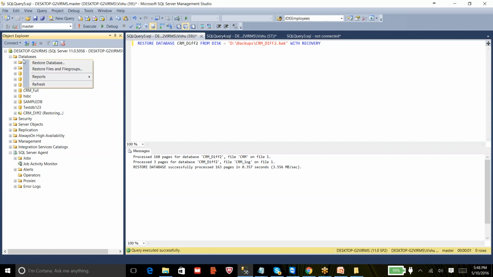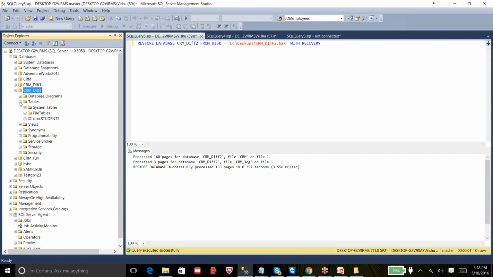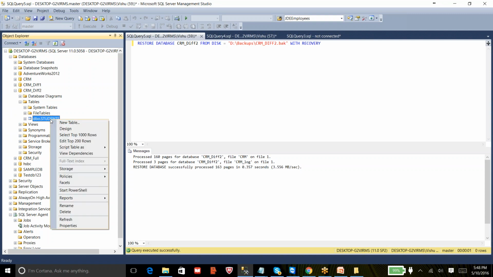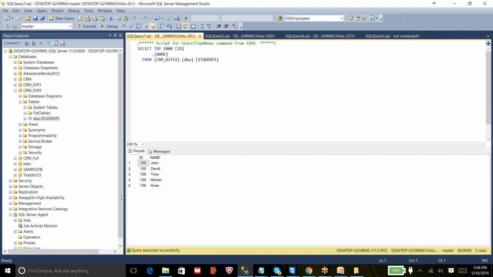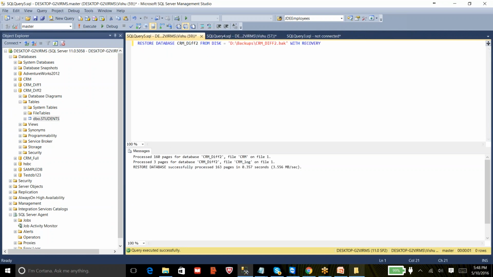You can refresh your databases and you can see the database is online. Expand your database, go to tables and browse the table. Right click and do select, and you can see we have got 5 rows in the table. In the same way, we go with the third scenario.